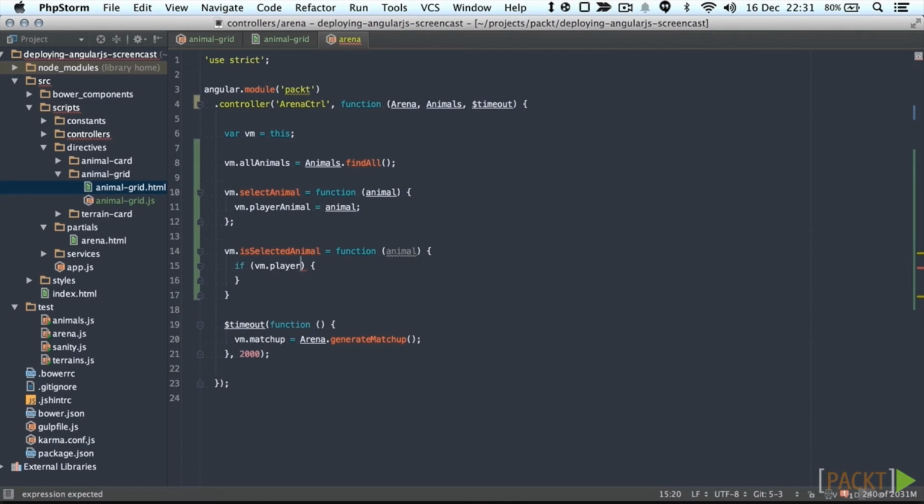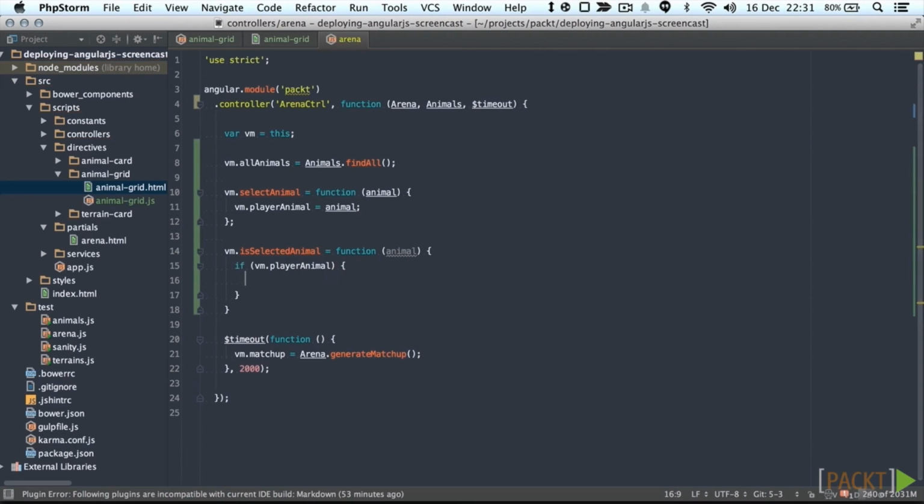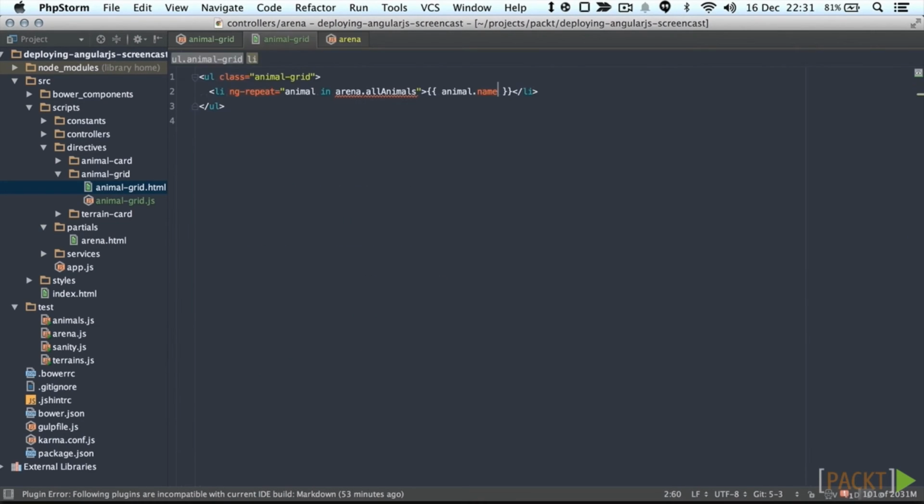So first we'll check if there is actually a player animal selected, and if there is, let's check if the ID of the selected animal matches the ID of the animal passed into the function. And finally, we're going to expand our animal grid template with the new stuff we just built in the arena controller. Let's open up the animalgrid.html file again.